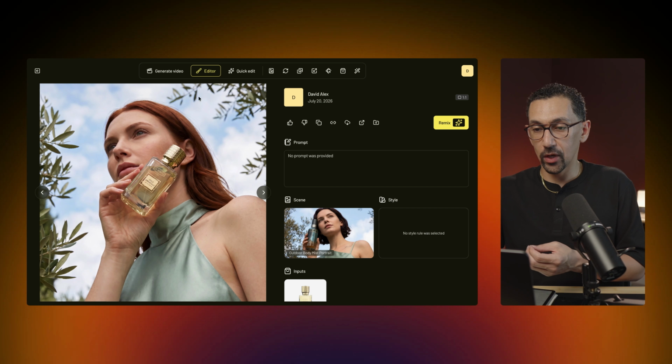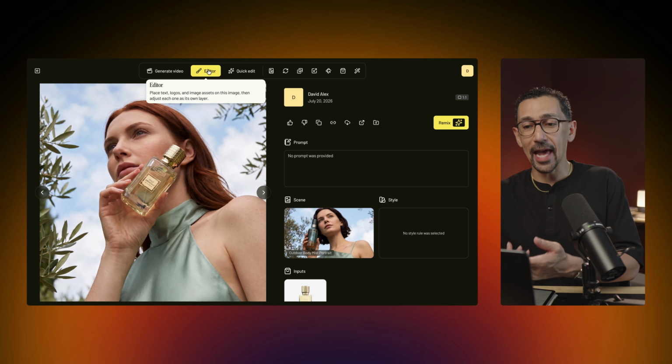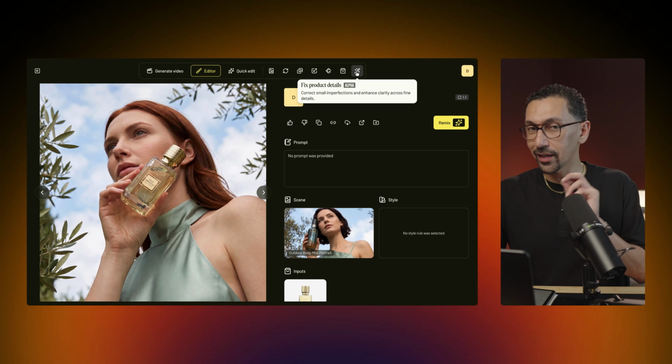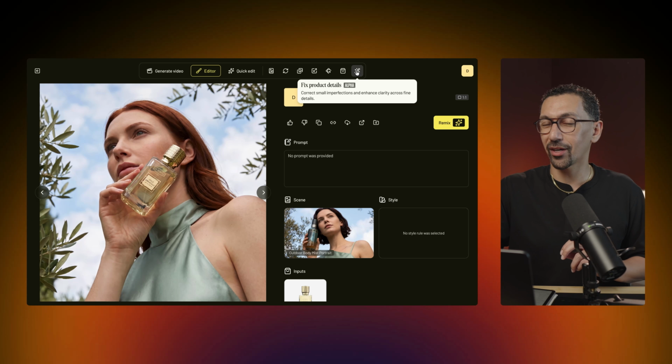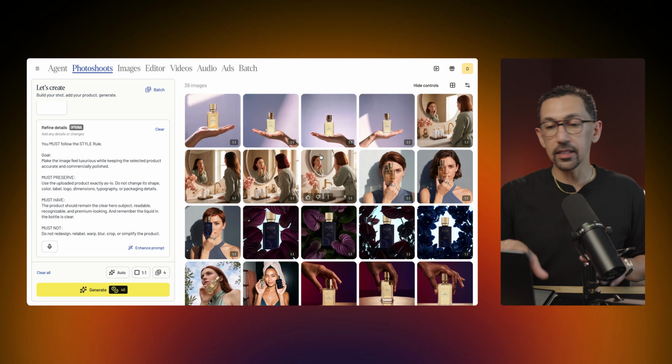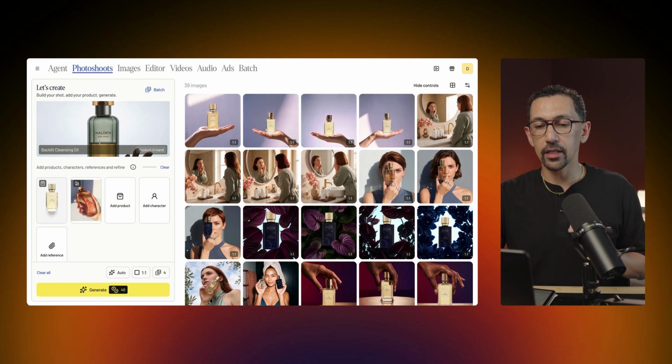Once you have an image like this, you can generate a video, you can edit it further, you can do some quick edits and refinements, or another thing we didn't talk about, you could fix product details just in case you needed to. Now, let's go back and see what has been generated from our initial prompt.